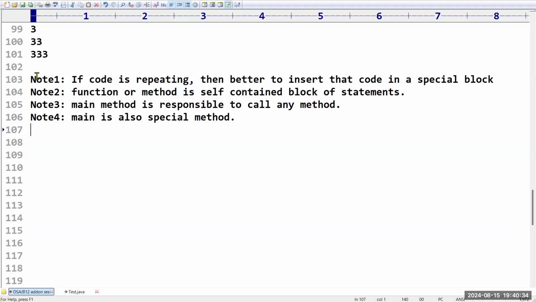Right. Next, sir, who is responsible to call the main method? Because main is a method, someone has to call it, right? Who will call the main method? Java will call the main method. Yes, very good. The Java virtual machine will call the main method automatically. For this, we are not required to write any explicit code.